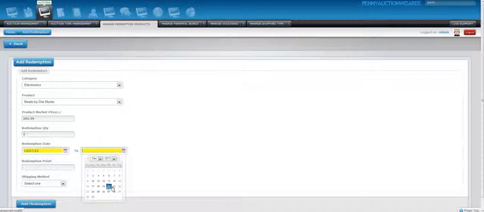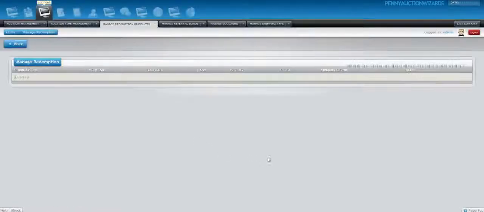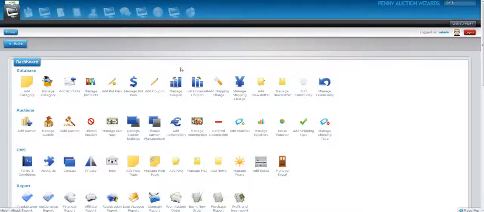So you could choose a date range that users can use their points to redeem this product. And you can also choose a shipping method as well. Now that's a great promotion tool. Typically, redemption items would be bid packs and different hats and t-shirts and promotion items. Again, you can manage products that you have set up for redemption.